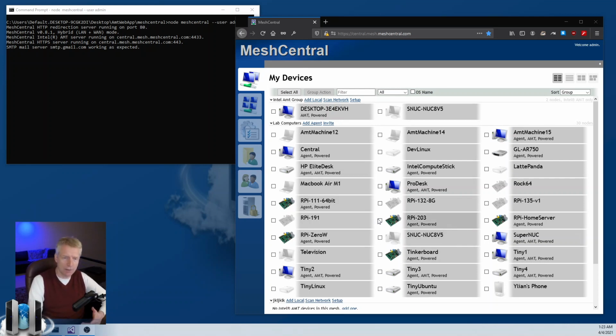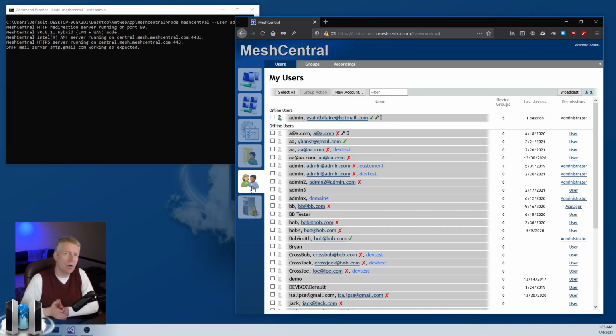The first thing you'll notice is that there are two new tabs that are available only to administrators of MeshCentral servers. The first one is My Users, and it is the list of all the users you have, and their status. There's a little green check if they have verified their email address. There's the email address right there.